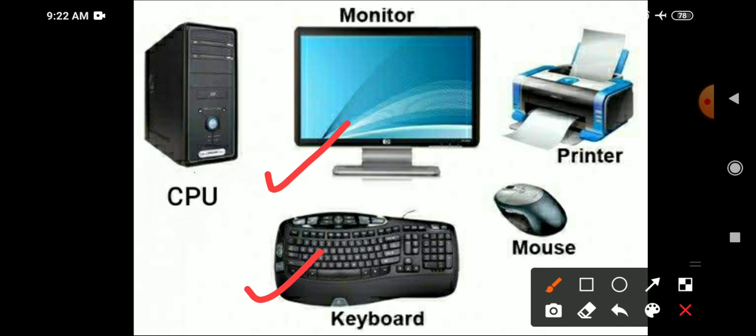And whatever you type, and after the processing, whatever is the result, that we can see on the monitor. And also it is an output device. How? Because the devices which show us the result, those devices are called output devices. So the monitor is also very important in a computer system.